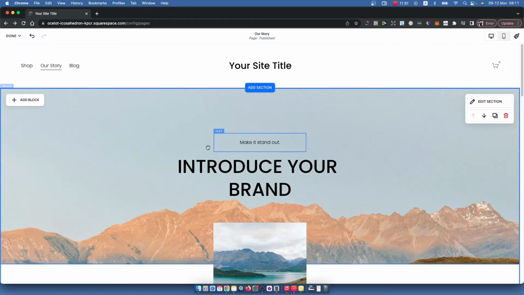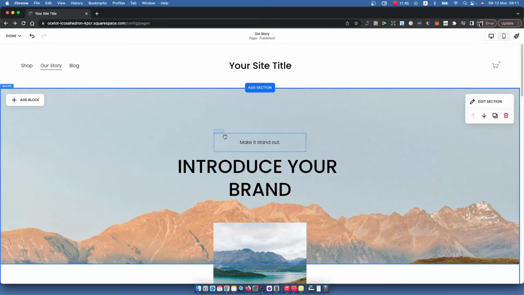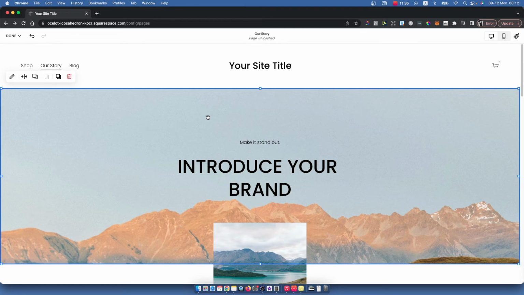And then you can basically tweak, you can change the text. And also you can add, for example, new buttons. Maybe you want to add a quote, embed some files, or do whatever you want, right? So that's how we can add a banner on a Squarespace website.